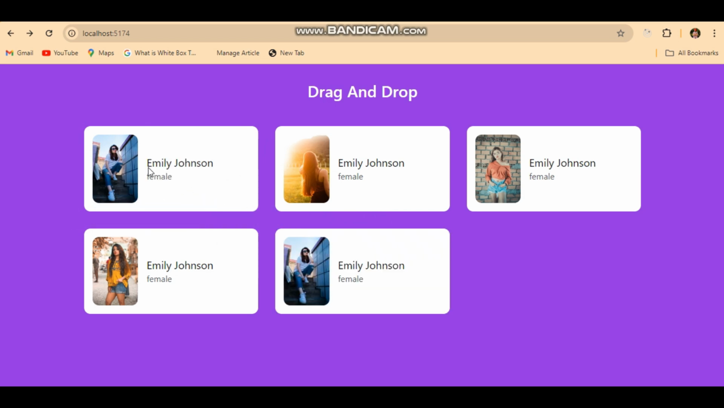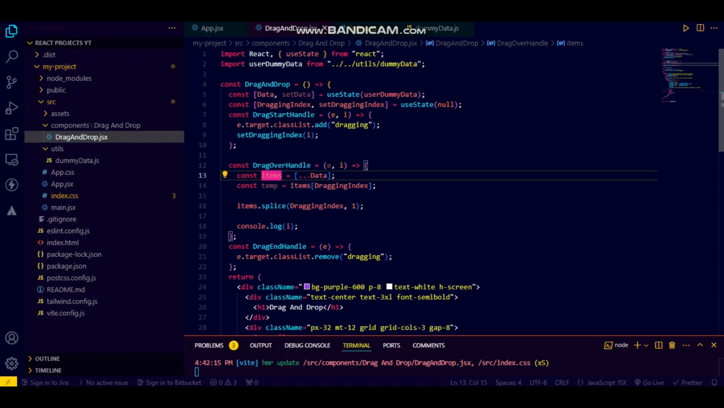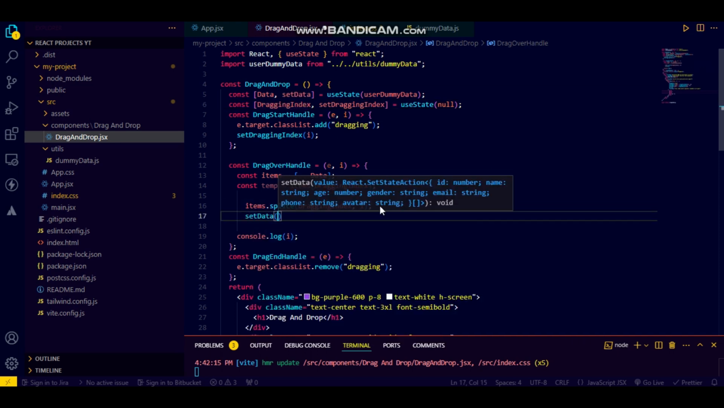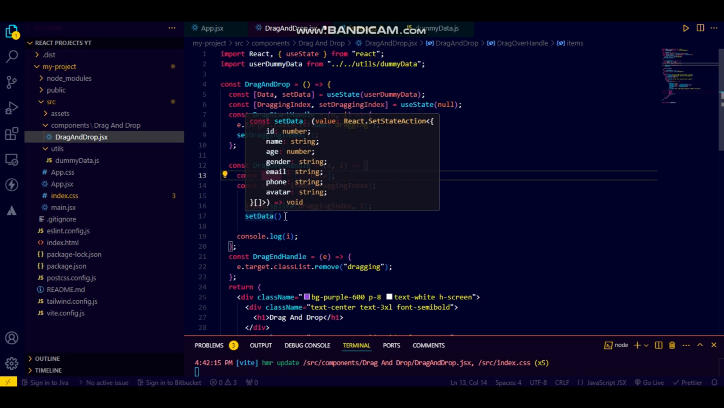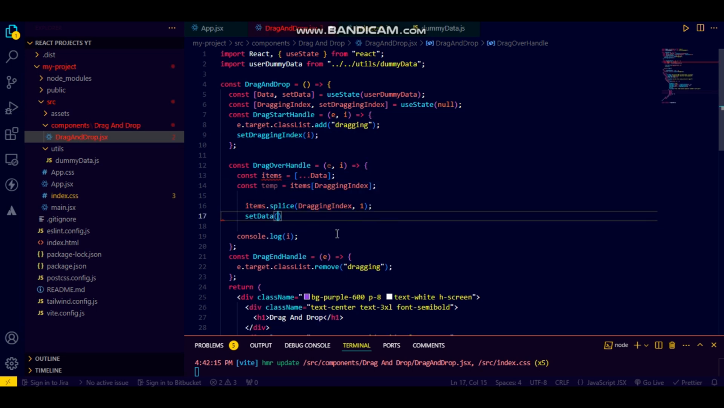Okay, nothing is basically happening right now. Just wait for it. Items.splice dragging index 1, because I have not set these things to the set data again. So let me do that right now. Set data. What I want is these items. I just want to set these items. Copy it, paste it here.